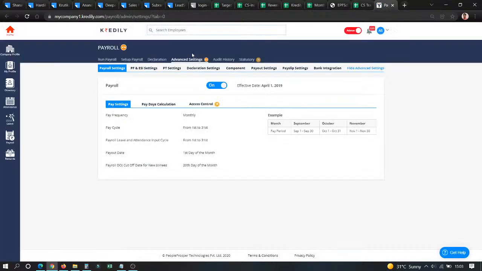Advanced settings is basically the preferences that you have for your organization, and the same thing will be defined in the system as well. Basically you will explain to the system what your settings are, how exactly you want the system to function, and how your PF is calculated and all that. So pay frequency, pay cycle, all these things you will be able to set here. These are all basic, self-explanatory things.